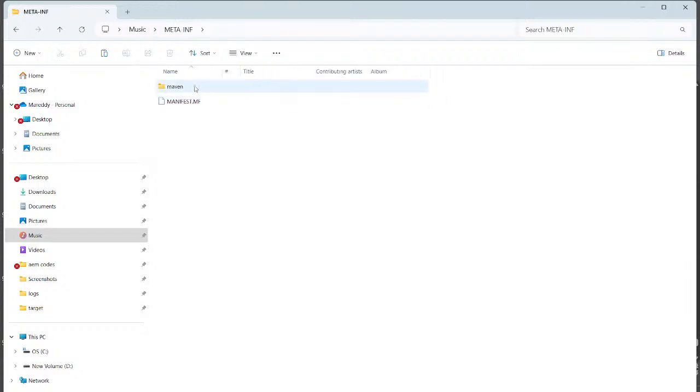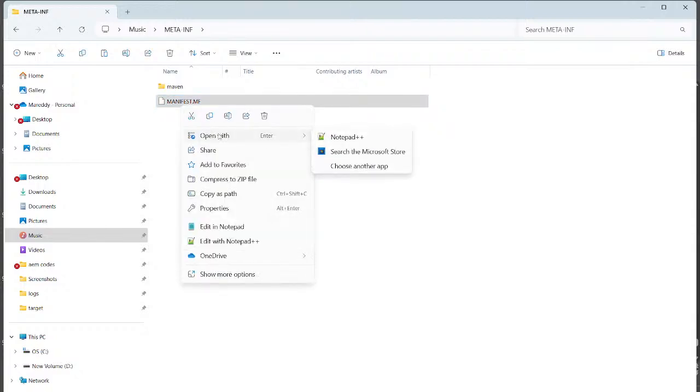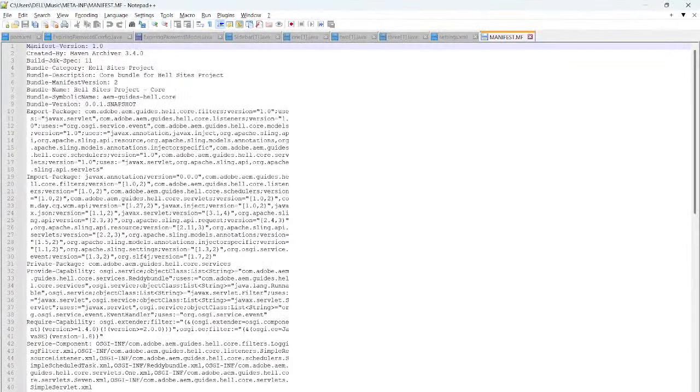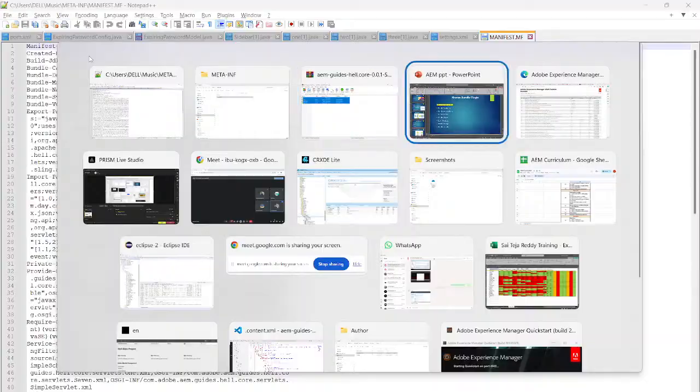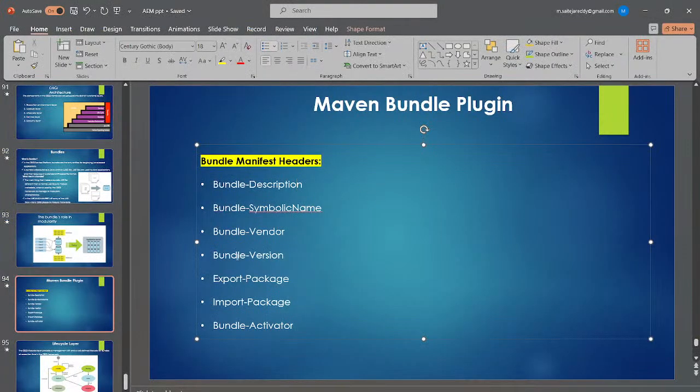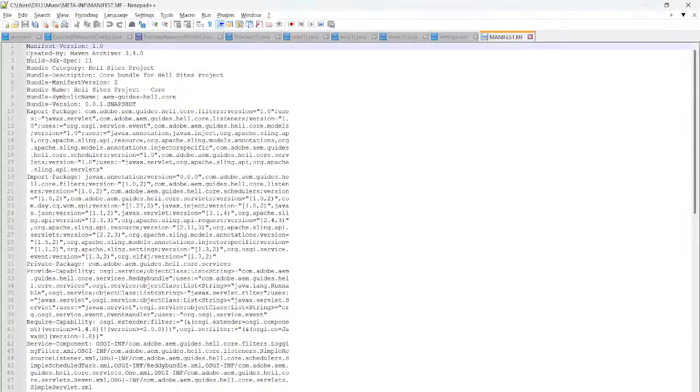and meta info. Here, if you go to this manifest.mf, just open it with Notepad++. Here you can see the manifest version, like the version of the bundle, or you can see what the manifest version was created by, the build JDK specific, and bundle category, bundle description, bundle manifest version. Whenever we are creating a bundle, by having all these things, it will create a bundle.